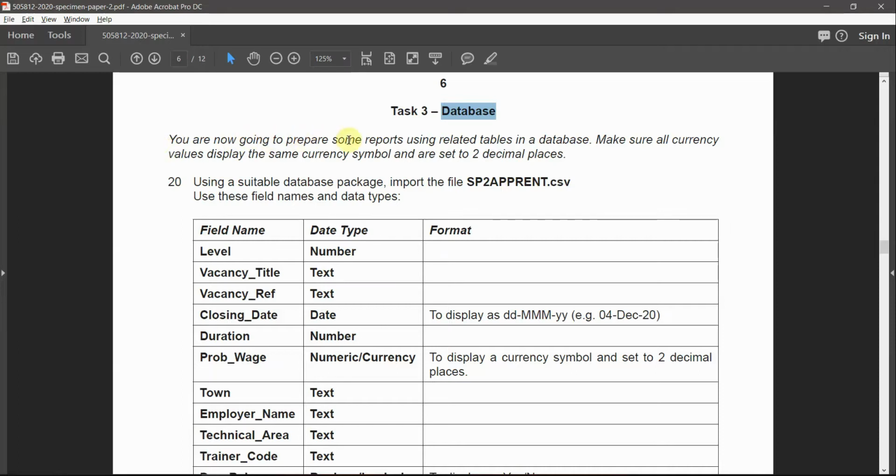You're now going to prepare some reports using related tables in a database. Make sure all currency values display in the same currency. That's an important point to remember. If I choose dollar, then all the currencies mentioned in the database are supposed to be in dollar. If it is rupees, it's supposed to be all in Indian rupees, or whatever I selected.